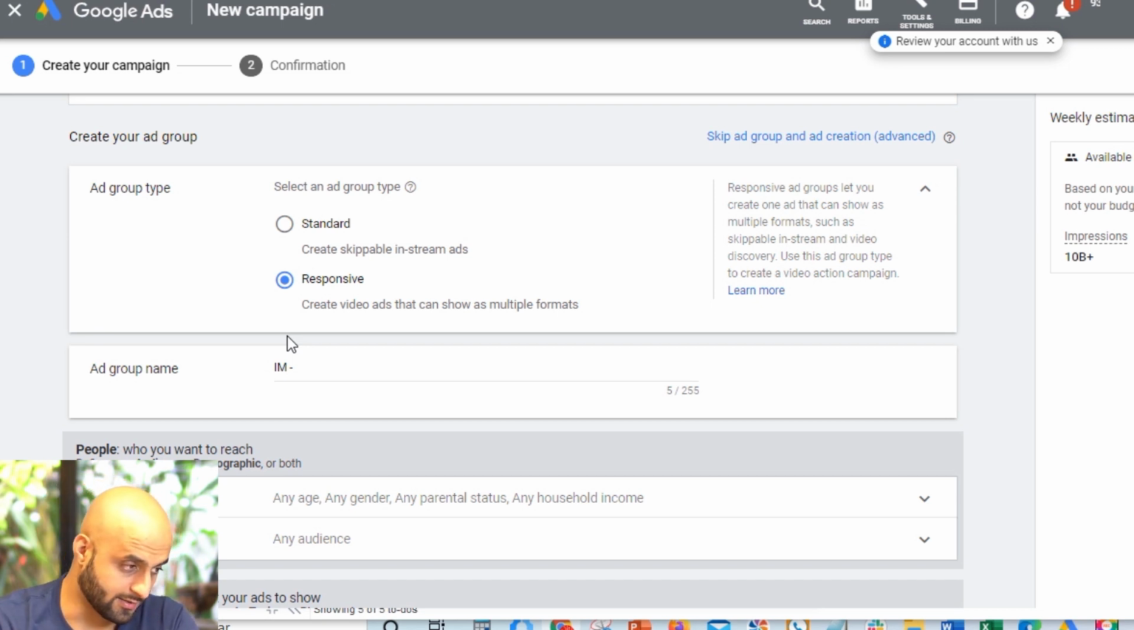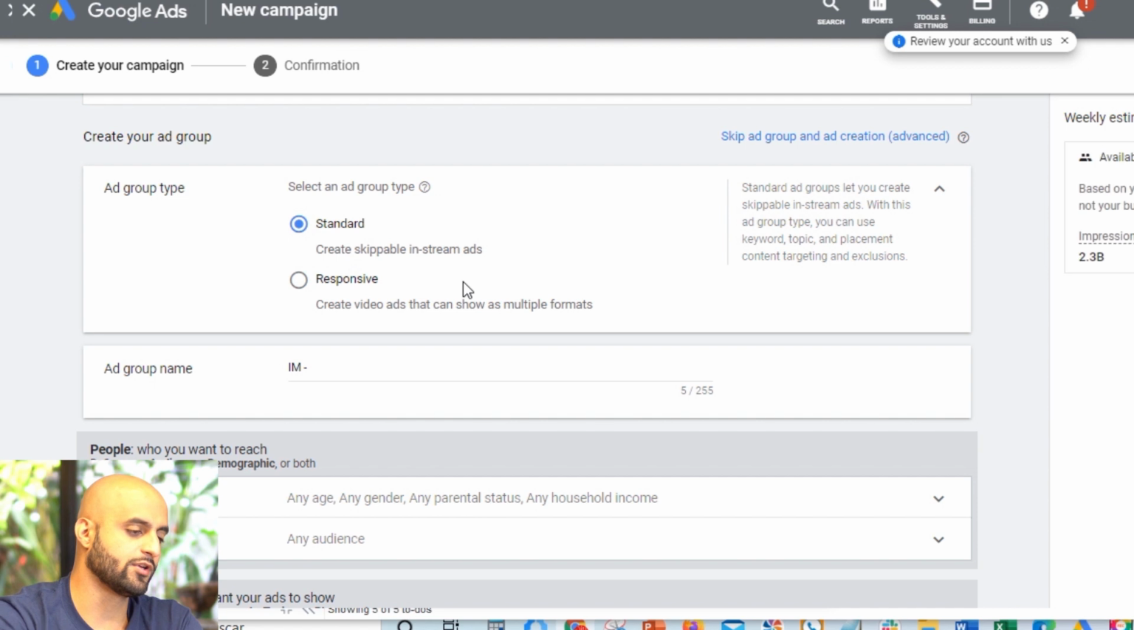So if you select responsive, you're gonna be required to add in some headlines and descriptions on that one. But the one that we use is the standard. That's the one with the button, just a simple call to action, and a shorter headline, right? I think like 15 characters long. We move past that here.